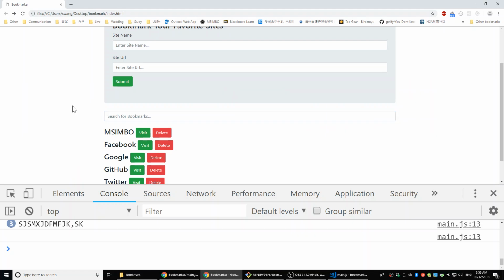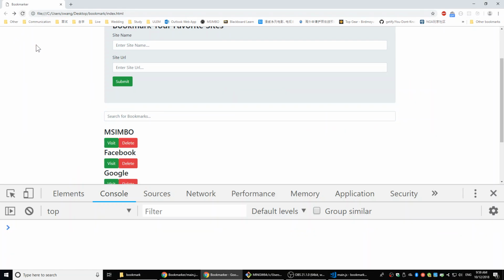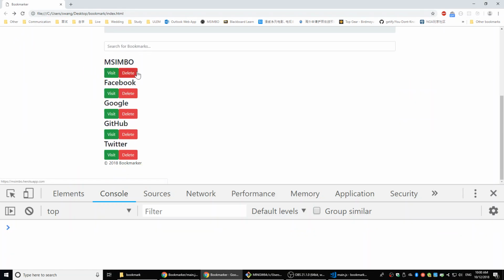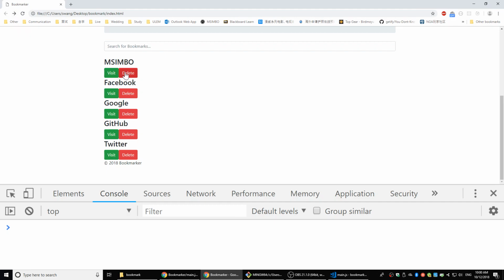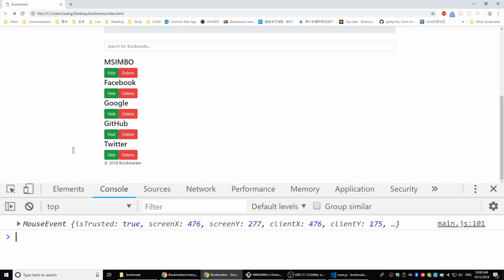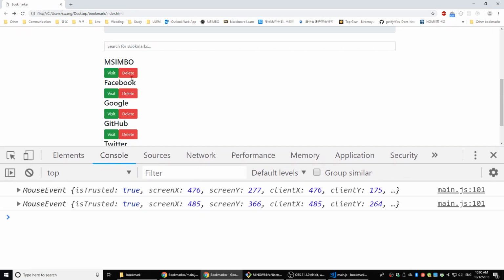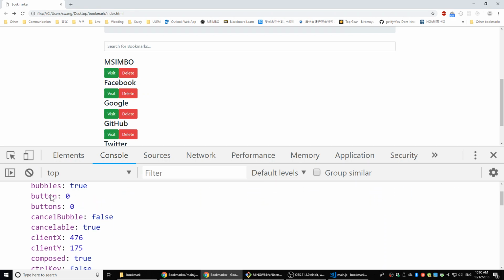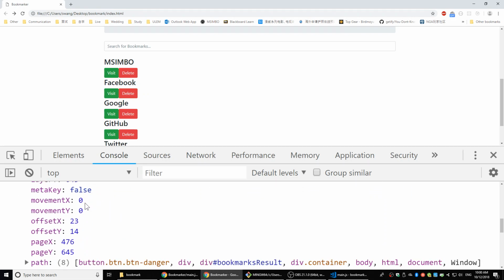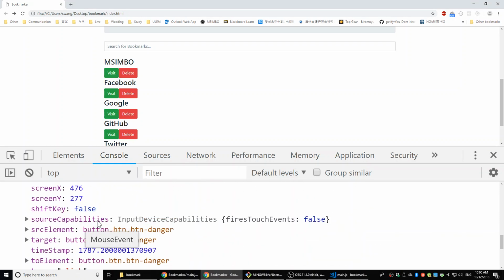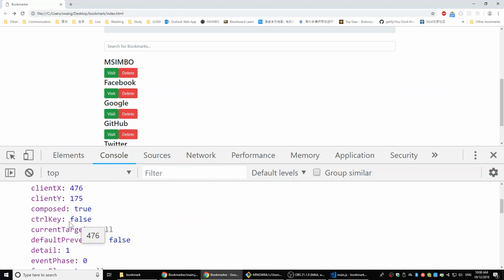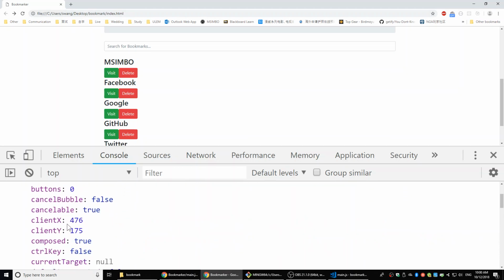Let's see how it looks if I reload the page. Okay, it looks like this. I will be able to visit, and when I click delete, it console logs the mouse event I just did. Here we have a lot of stuff, and what we care about is the target of whatever we click here.